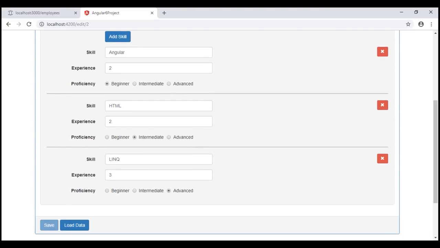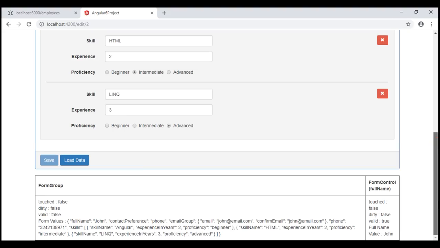Now, one very important point to keep in mind is when we programmatically change the values of form controls, form groups, or form arrays, the status flags like dirty, touched, pristine, etc. do not change. Let me actually show you what I mean in action. Notice these 2 properties of our employee form, touched and dirty, they are false. Now, even when I delete one of these skill groups from the skills form array by clicking this button, notice those 2 properties are still false.